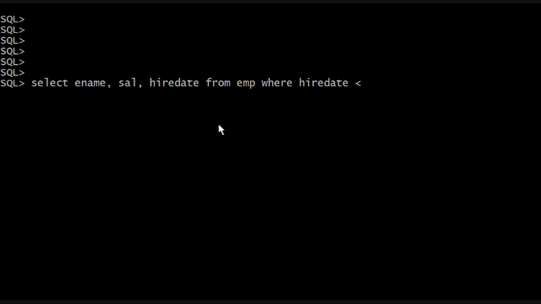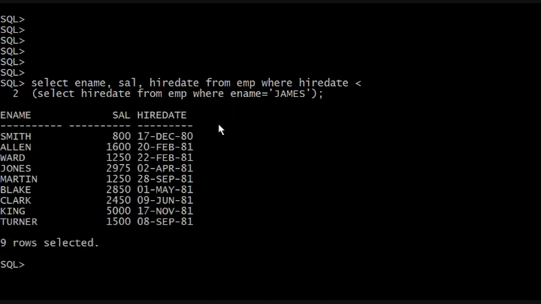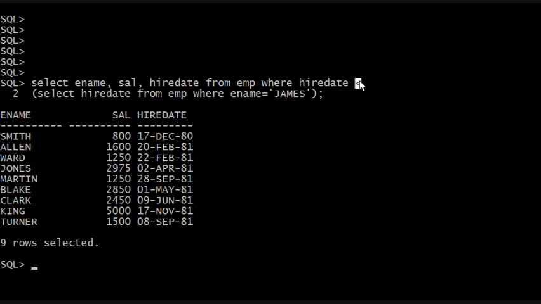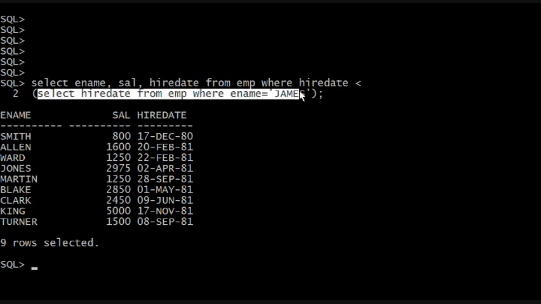So hire date is less than what? It's going to be less than, and I'm going to hit enter just to make it easier, less than this specific syntax right here. Select hire date from EMP where ename equals James. Close parentheses. Here they are. All right. Select ename, sal, and hire date from EMP where what? Where hire date is less than whatever the output of this statement is.